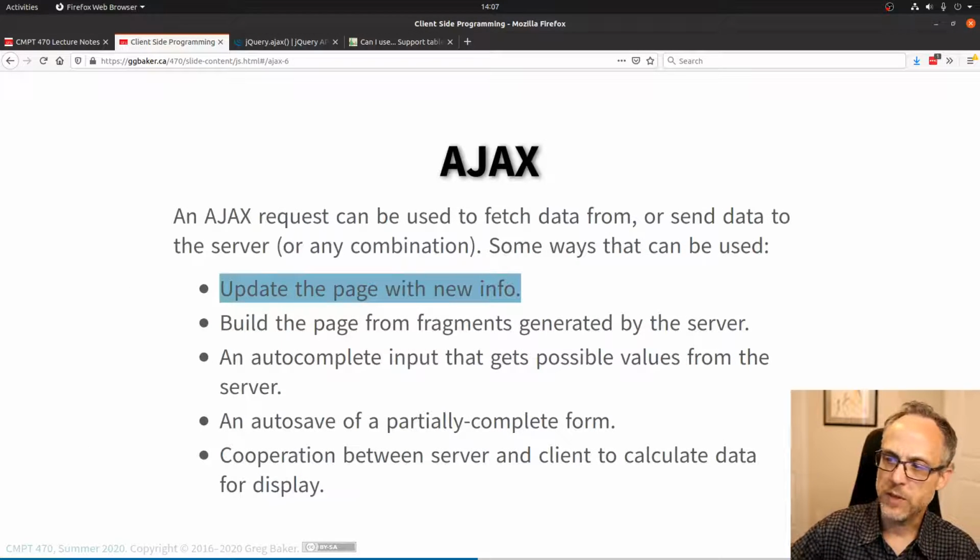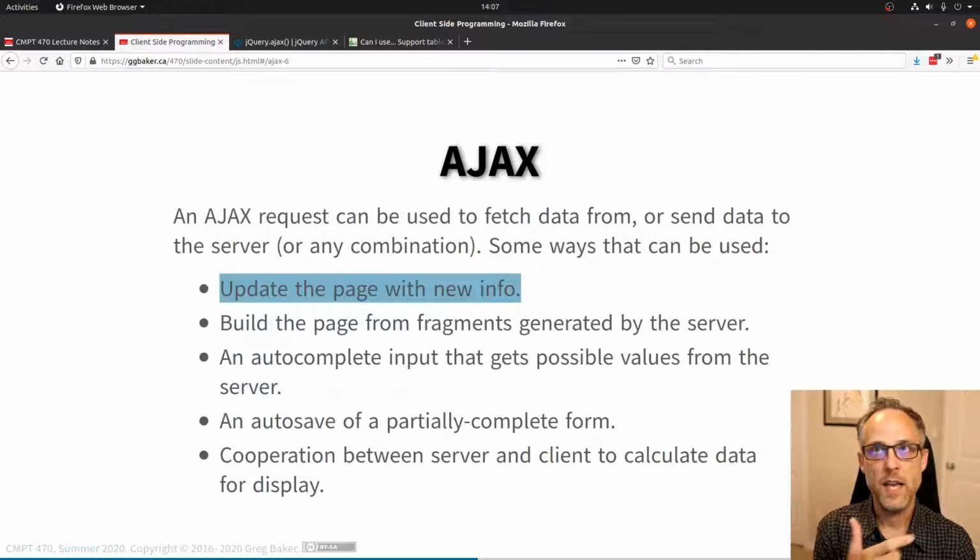This is updating a page with new information. What did I just say? I think I just said, hey, do you have any new stuff? And then if you send it, well, that's great. Whenever the JavaScript code on the client goes to the server and says, hey, do you have anything new?